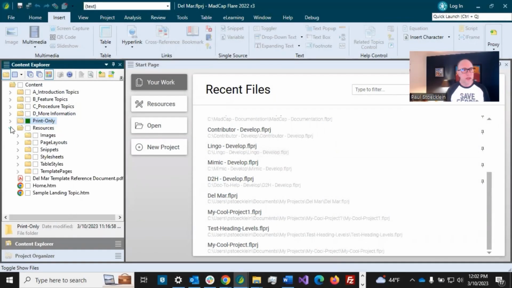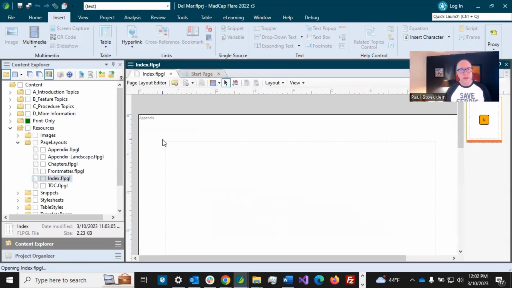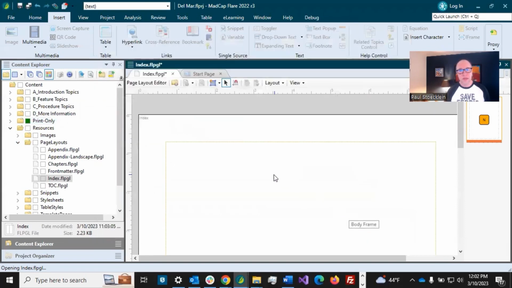Starting with our page layout, like we've done before, I'm going to make a copy of my appendix page layout and rename it index, and then we'll make changes to it. Let's open it and change the internal name to index. We're going to use a normal page type once again.